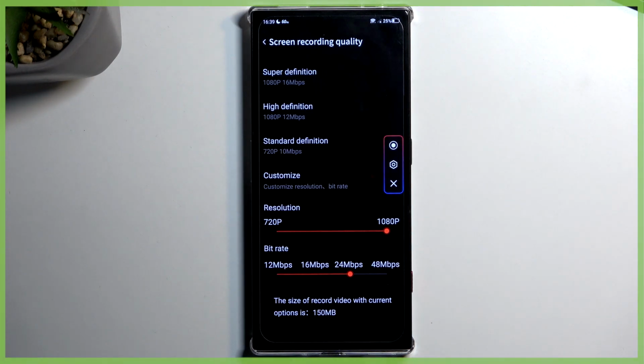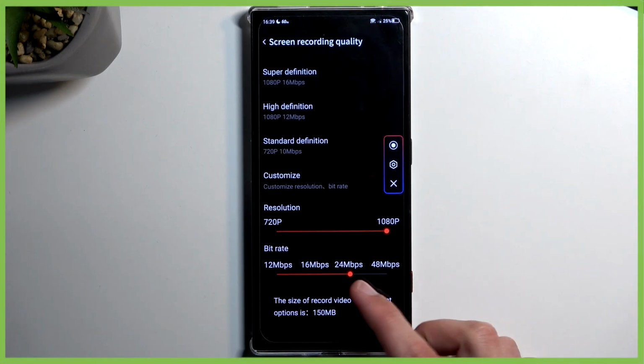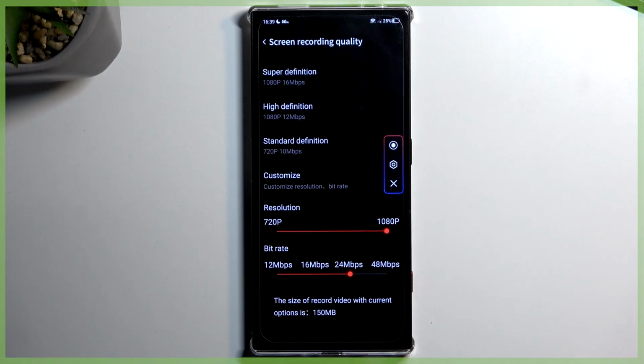The higher we go, obviously the more storage the recording will take. And the 16 megabits per second is basically as it sounds. So each second you will be using 16 megabits of storage. So keep that in mind. If you increase it to something like it is set right here, which is 24, then you will be basically using 24 per second. So obviously that will be a significant increase in storage taken by each minute of recording.